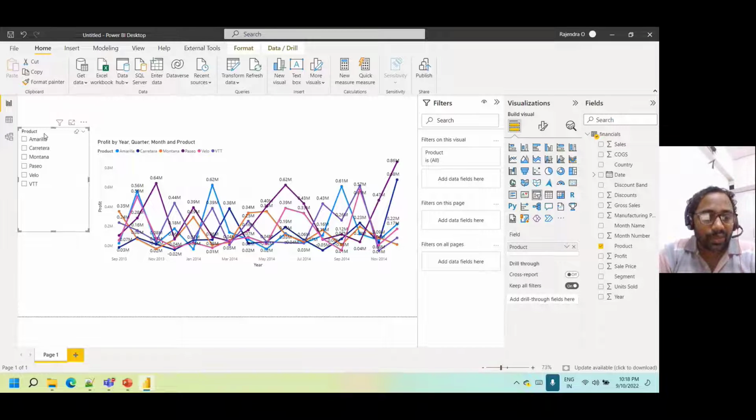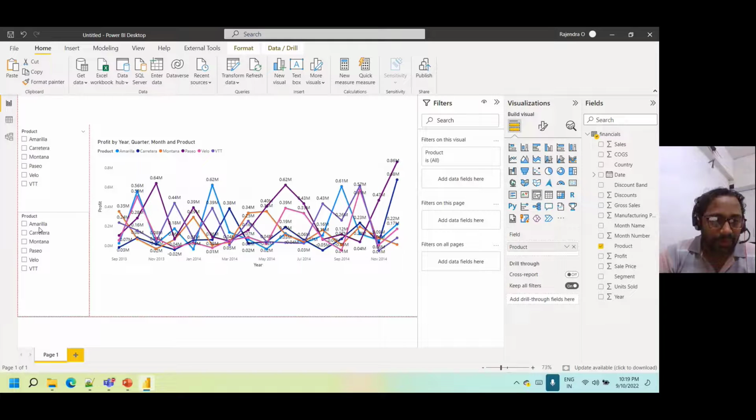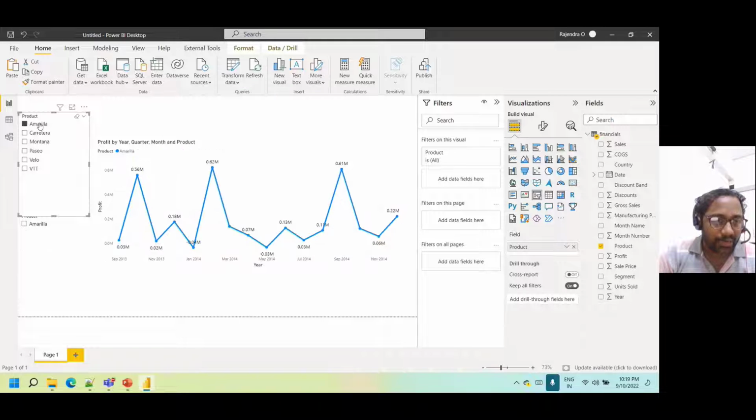What I will do in this instance is try to make a duplicate of this existing product. If you can observe, from the first selection I have selected Armelia, but here it is also the same product, right? So there is no change, or else I cannot select another product to visualize on my line chart.